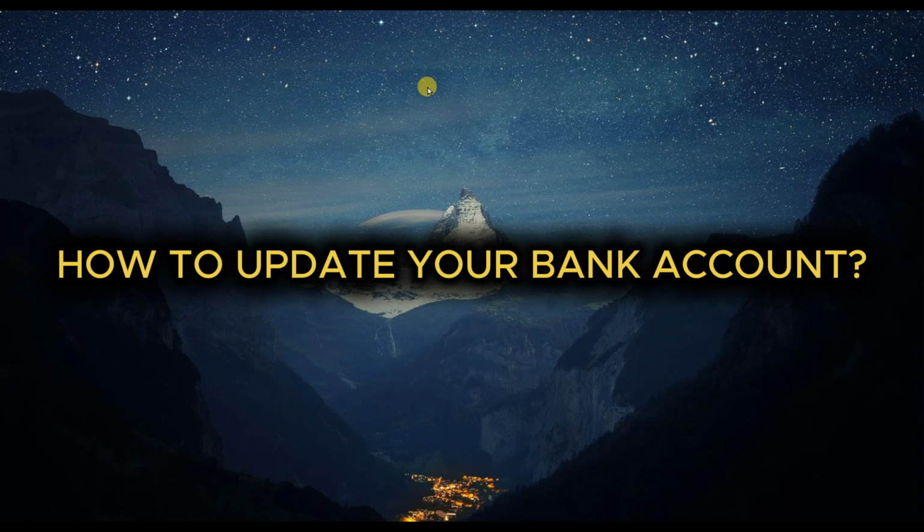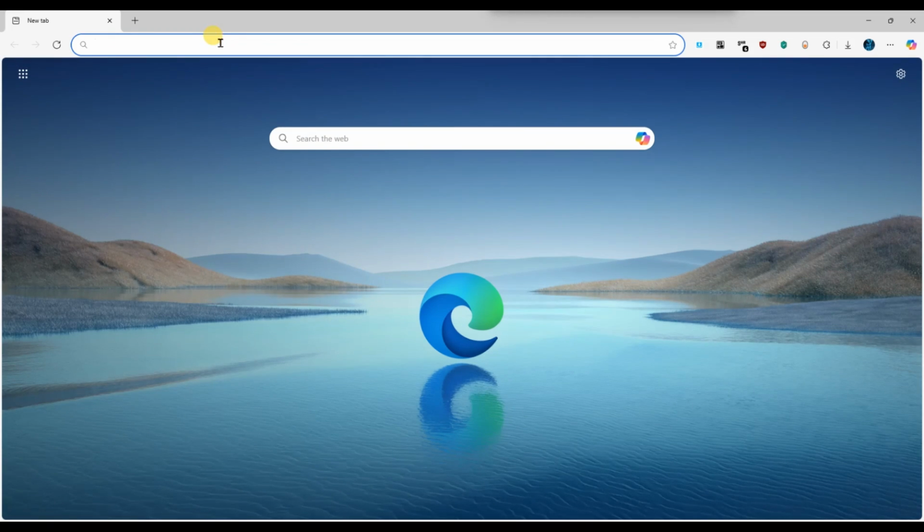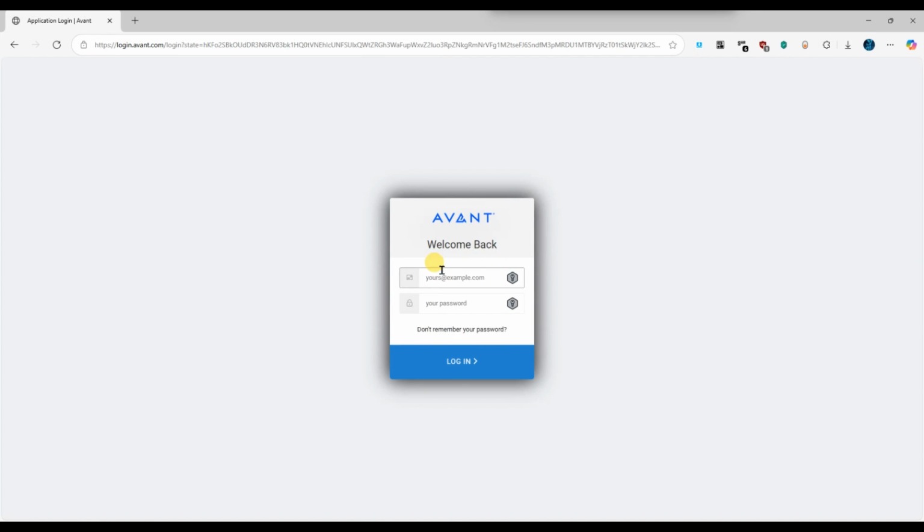How to update your bank account on Avant.com. First of all, open your browser and go to Avant.com. Log into your Avant account using your registered email address and password. Once you are logged in, you will land on your account dashboard.